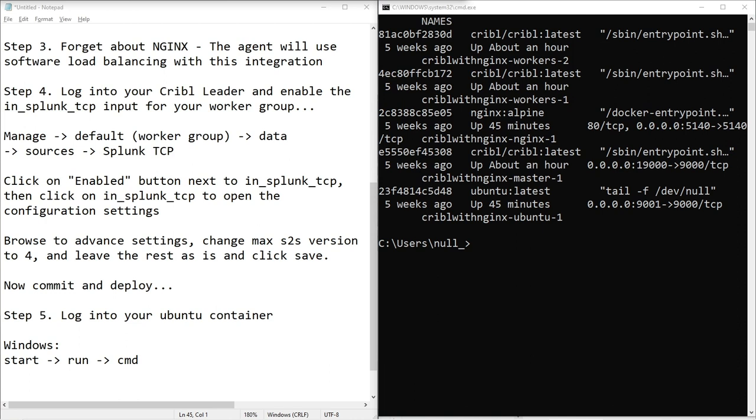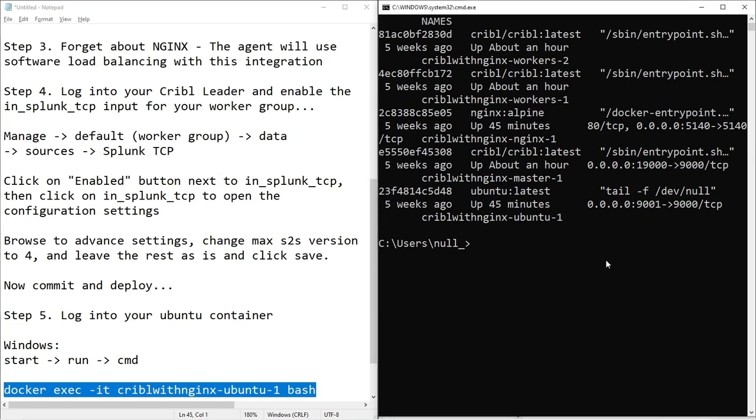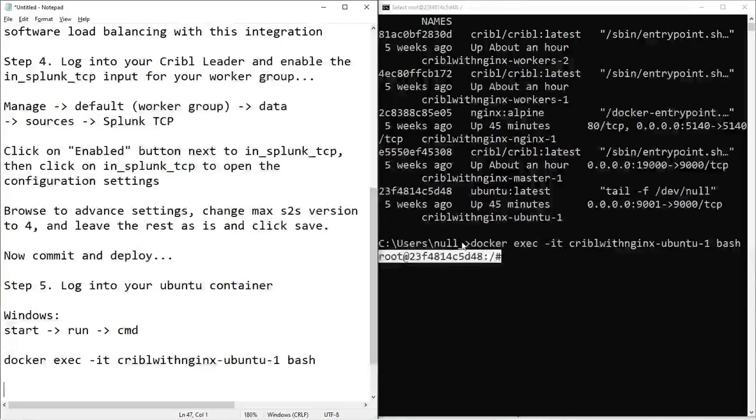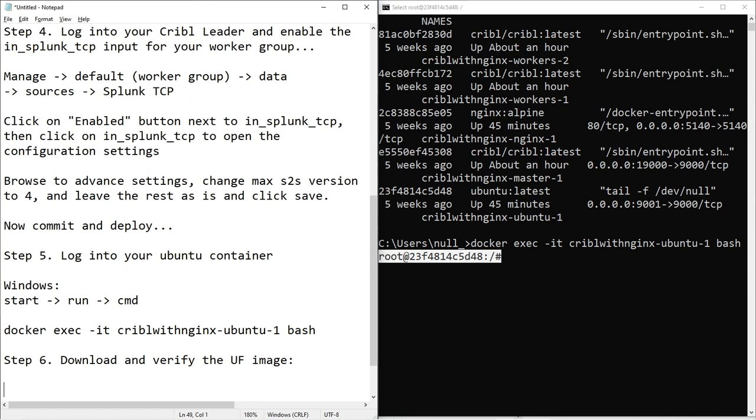And now we'll run the docker exec command. This one we used in the last tutorial to get into Ubuntu and configure Cribl on it. But now we want to configure Splunk Universal Forwarder on it instead. So the command is docker exec -it cribl-with-nginx-ubuntu-1 bash. Okay, you know you're there because you get root on the left-hand side, and you get a hashtag instead of the C:\Users, or your previous prompt. Right, so that's pretty simple there.